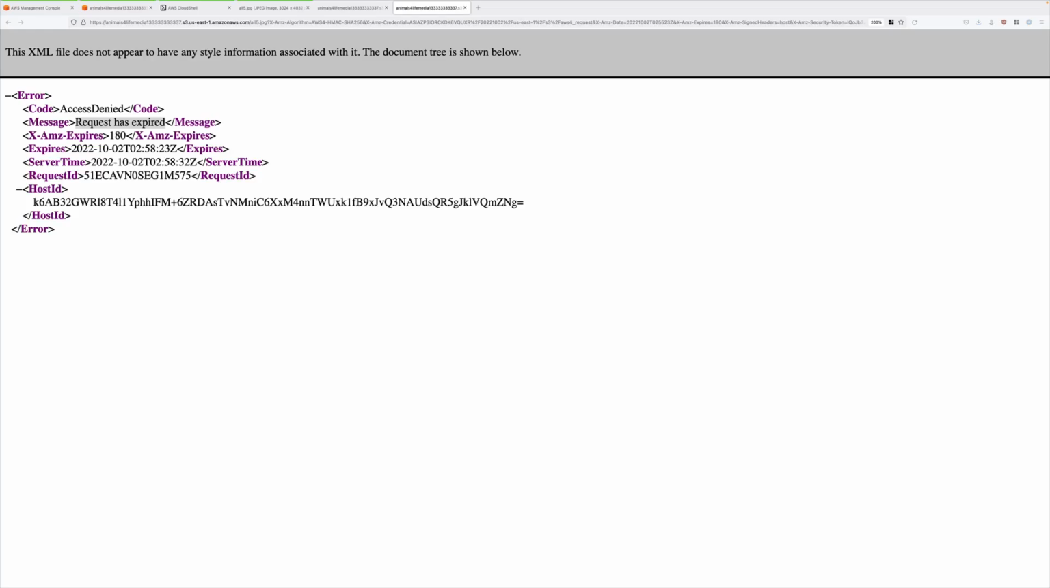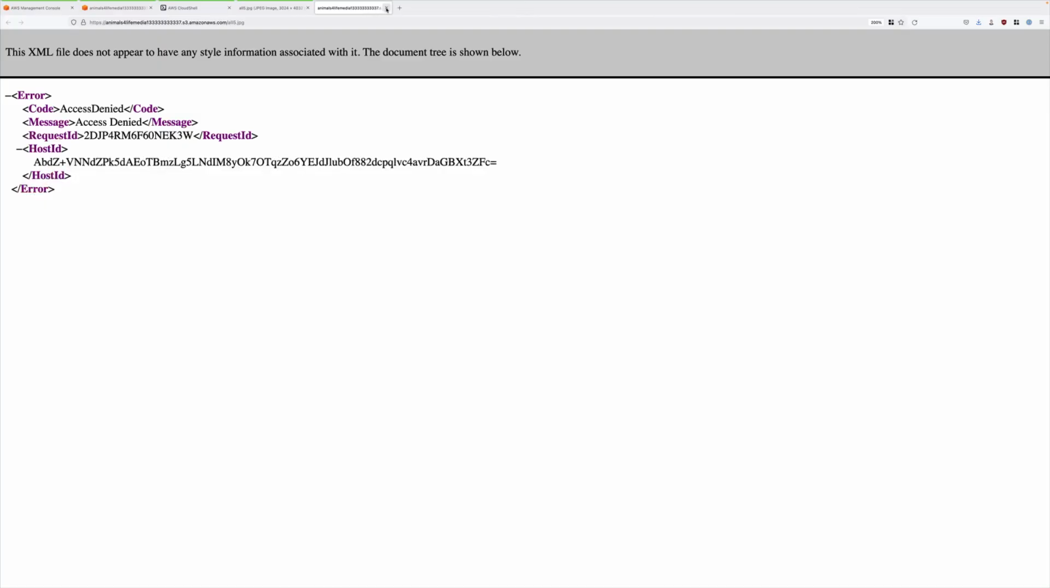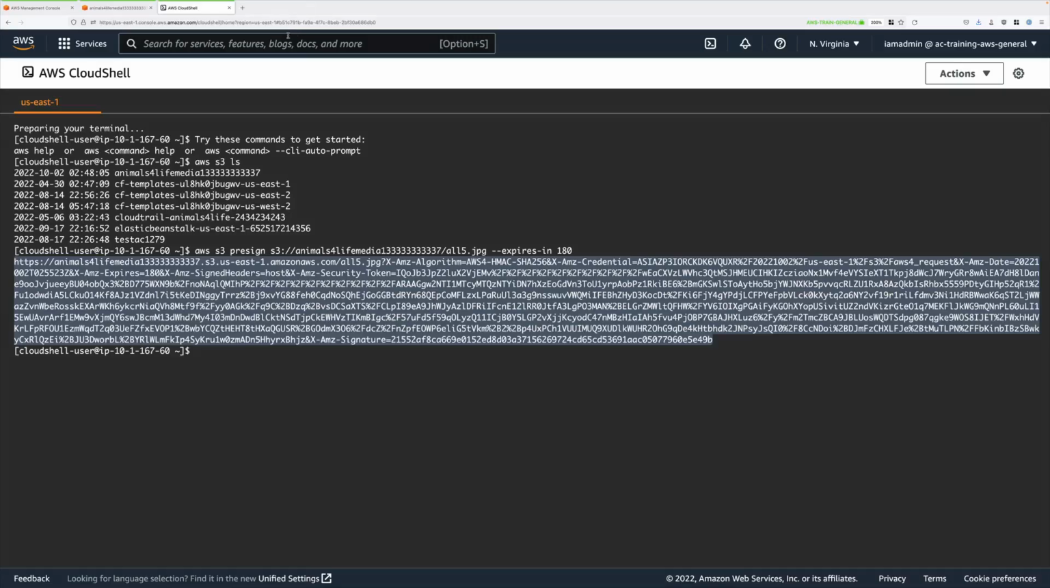Now first, just to make everything easier to see, I'm going to close down any of these tabs that we've got open to this all5 object. I'm going to go back to the Cloud Shell and generate a new pre-signed URL, but this time I'm going to use a much larger expires in time.